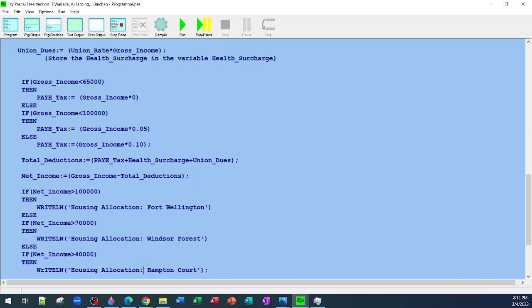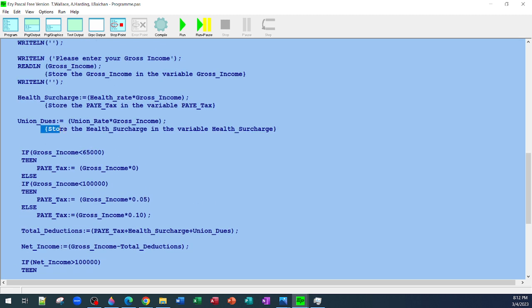Like in this case here, this is documentation. We're seeing that it says store the health surcharge in the variable health surcharge. So this is in the wrong location.